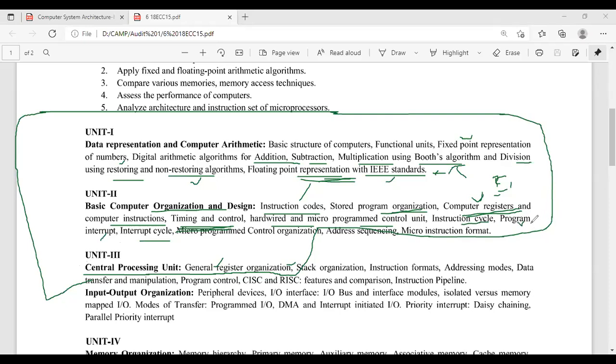What is its significance? And microprogrammed control organization, address sequencing, and finally the format of the microinstruction. So what is the advantage of general register organization over basic computer organization? These are the main important topics to be prepared.